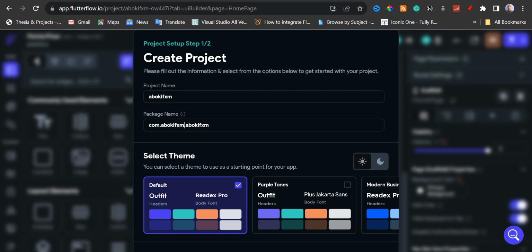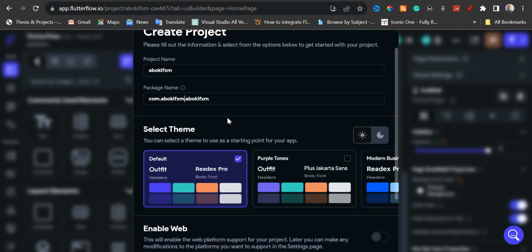com.abokifxm.abokifxm. All right, so that is a unique package name. What we are doing here is just a demo, so it doesn't matter. This thing doesn't exist, so it's just for the purpose of this demo. All right, so for the theme, we are going to use the default theme.